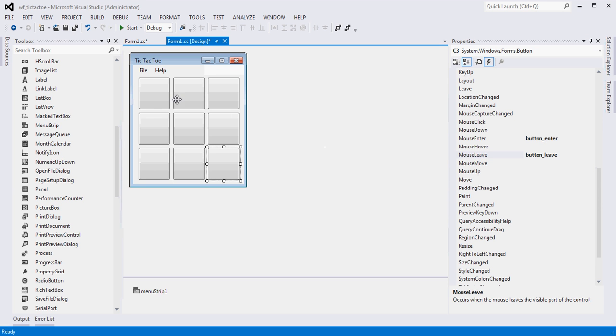Okay, let's think about how we need to use these methods now. What we're saying is, when the user mouses over this button, if it's X's turn, I want an X to be shown on the button. If it's O's turn, I want an O to be shown on the button. If the button is disabled, that means somebody's already clicked it, so I don't need to update that label because no one can click on it.